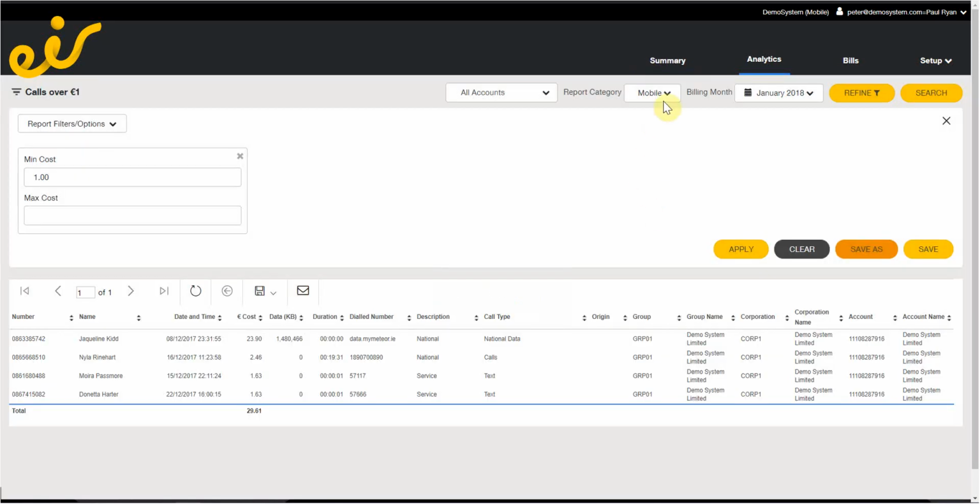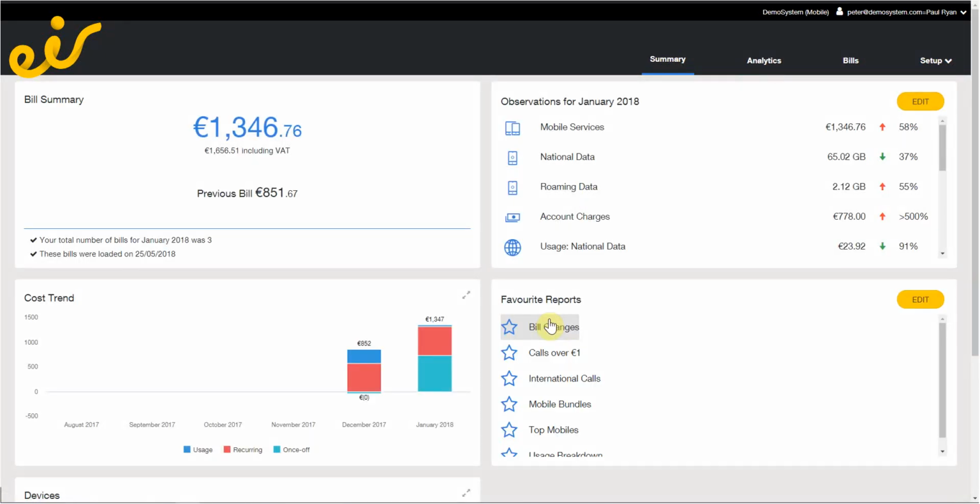So as a user on AirBill Analyzer, if I go back to my summary page, this is the applicable page just for me. So here's my report I've just created, calls over €1. So I mentioned this earlier at the start. These are my favorite reports picked from these analytics. So that's how you can run, save, view, and schedule reports.